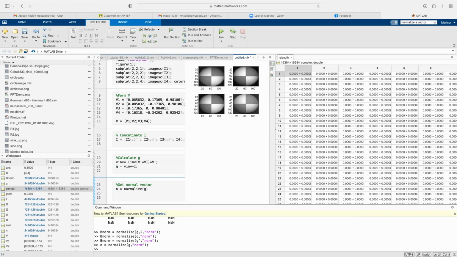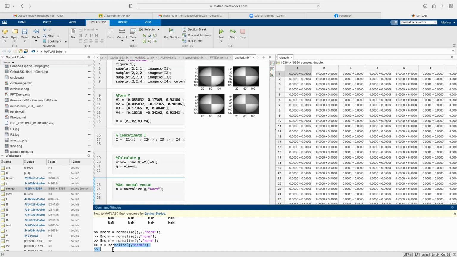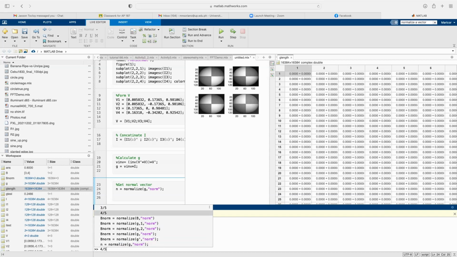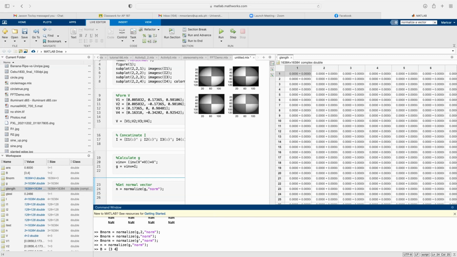N equals normalize G, and we will use the Euclidean norm. Okay. Just to be on the safe side, let's do it again for B. Pero parang gagawin natin is paulit-ulit lang yung B. Like B is equal to ganito. Pero the data is per column. So X is the first row, Y is the second row. So kung kunyari gusto natin ng 3 points, napare-pareho lang yung value, ganito yung itsura nito. Okay? So X value, Y value, 1 data, 1 data, 1 data.